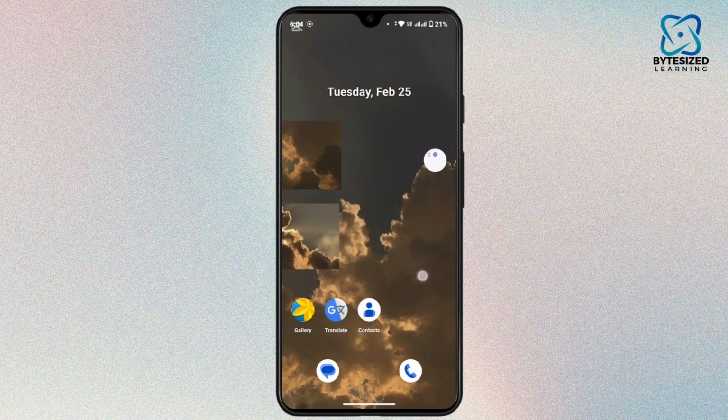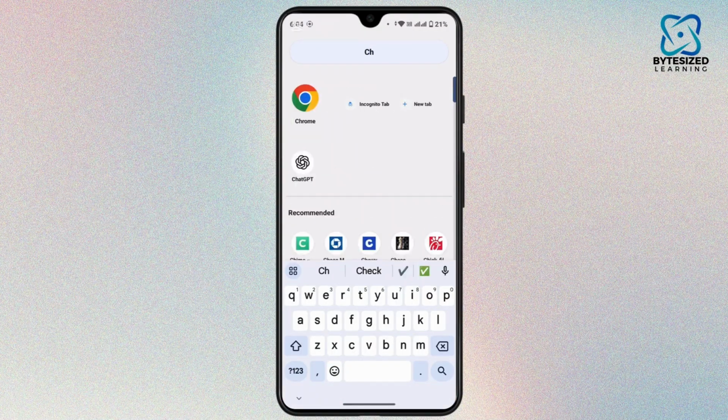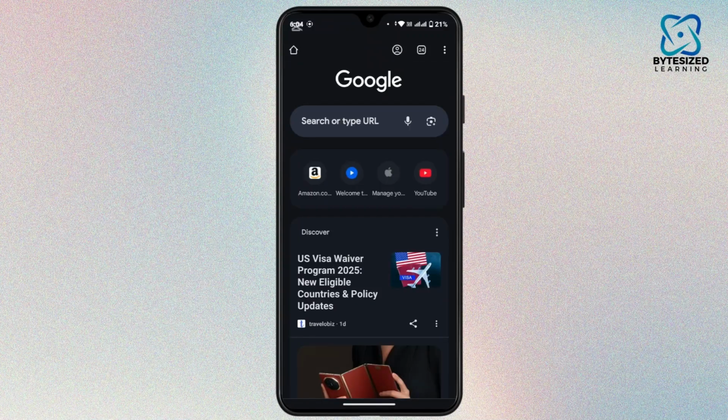For that, first of all, you have to launch Chrome in your device. Here, you have to open up YouTube through the Chrome application, since you will not be able to play YouTube in background through the YouTube application. So open up Chrome in your device and head towards youtube.com.